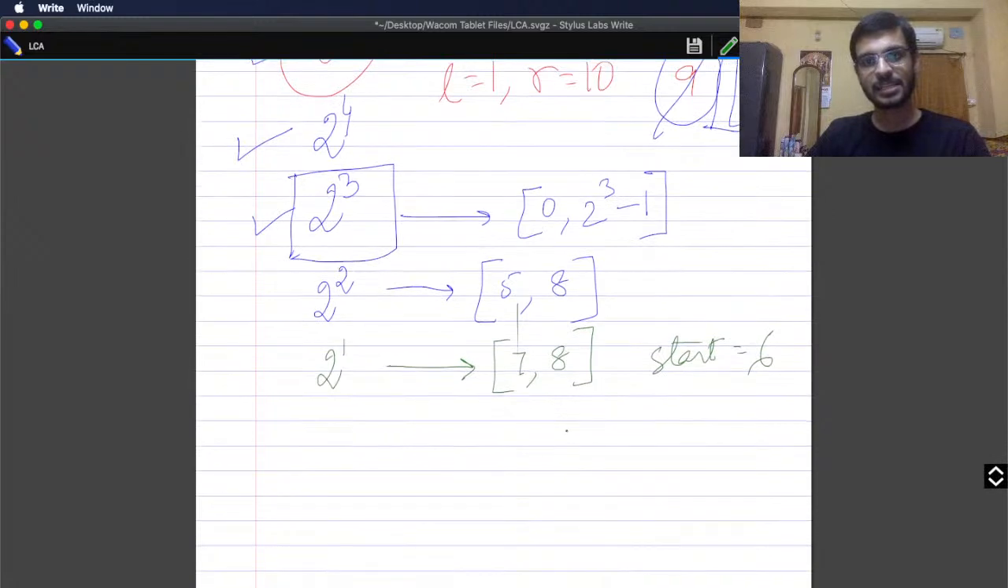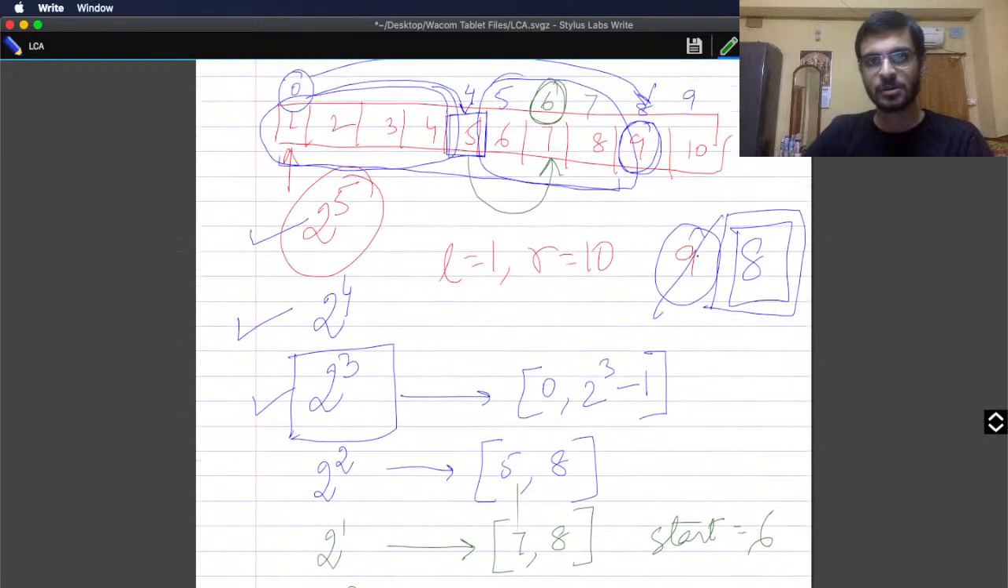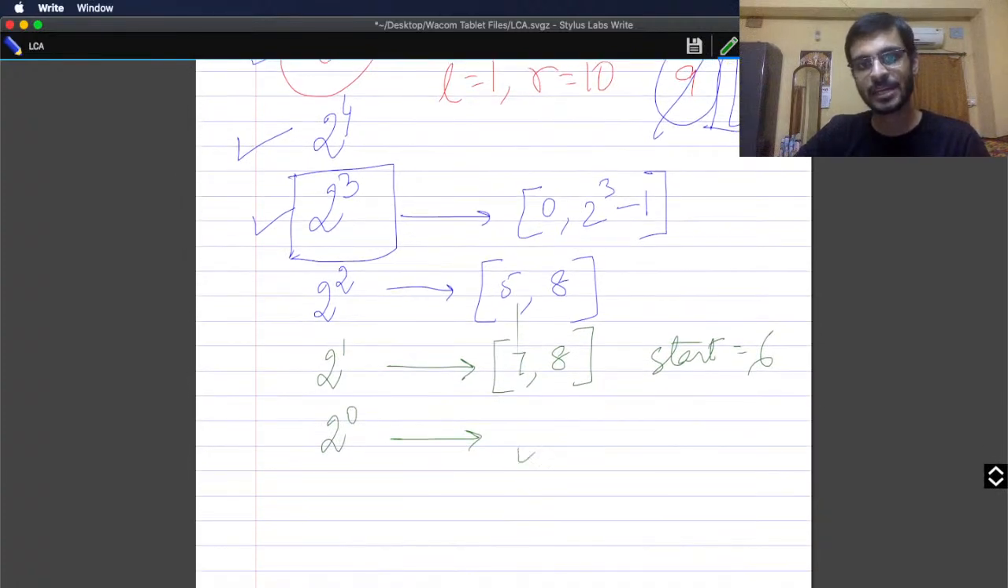Now we can take 2 to the power 0 step from 7. So 0 step from this index 7, where does it reach us? It tells us that, yeah, we are getting 8. So over here we are getting it.